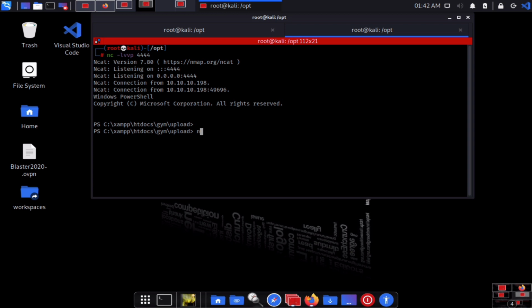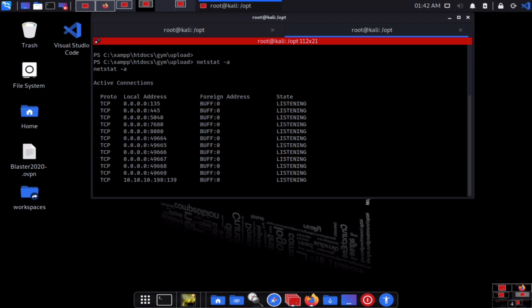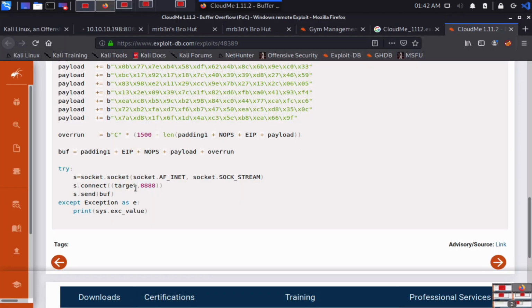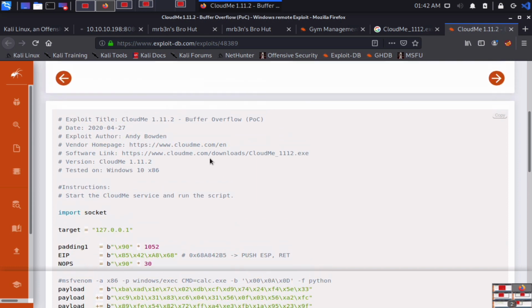We got the shell. Let's just type netstat -a. Because according to the payload, if we check, it is making a connection on 8888. So I want to check what is on 8888, and here it is called CloudMe 1.11.2 buffer overflow. This is called the POC.